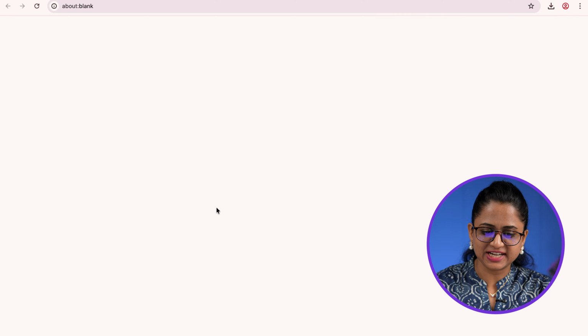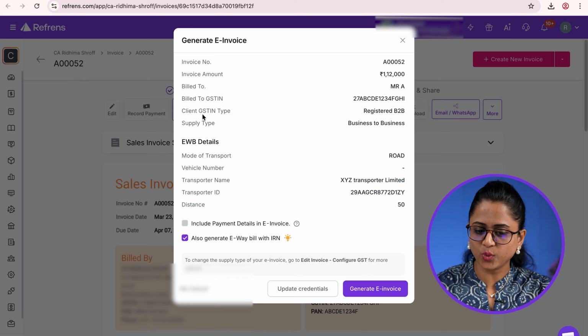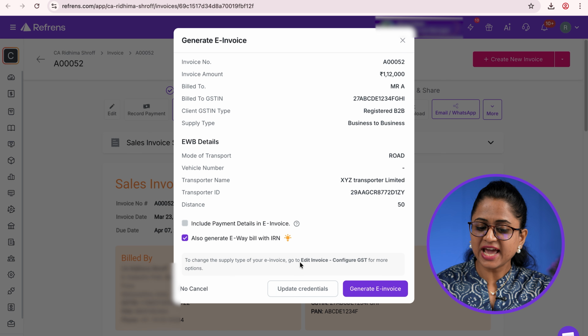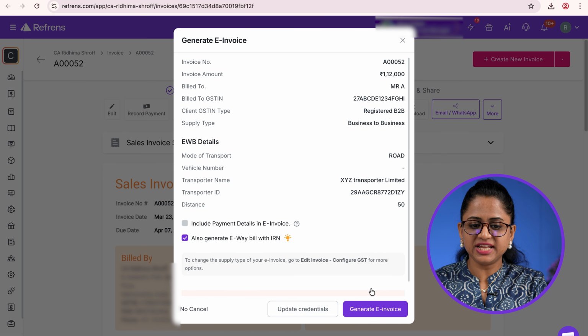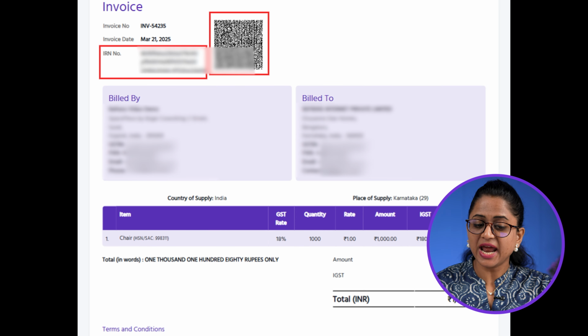For example, I selected this one. Here, the final invoice will appear before my screen. I just need to click on generate e-invoice. Here, I can update my API credentials. And I just simply need to click on generate e-invoice. After clicking on generate e-invoice, my e-invoice will be generated along with IRN number and a QR code. So this is how simple it is to generate e-invoice if you use a proper automation and accounting software.